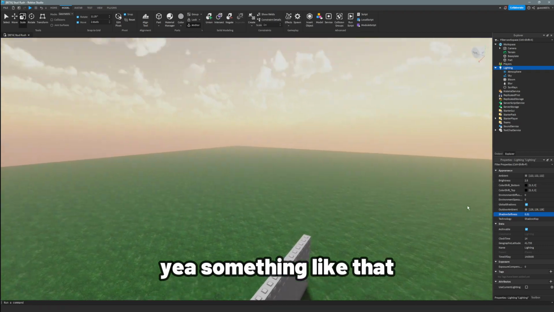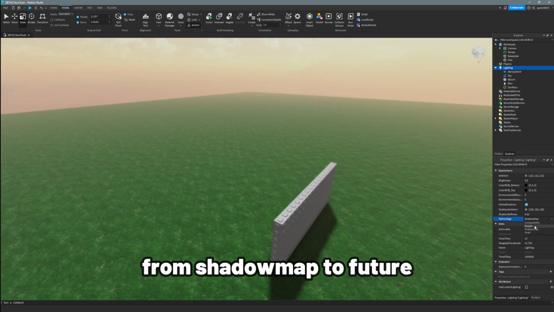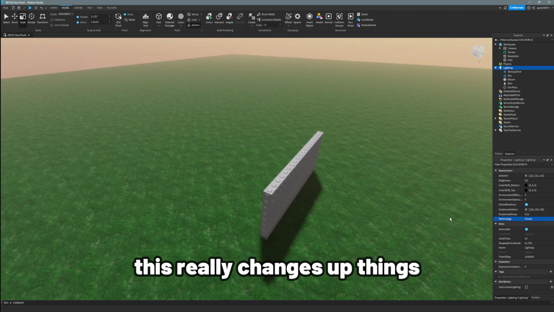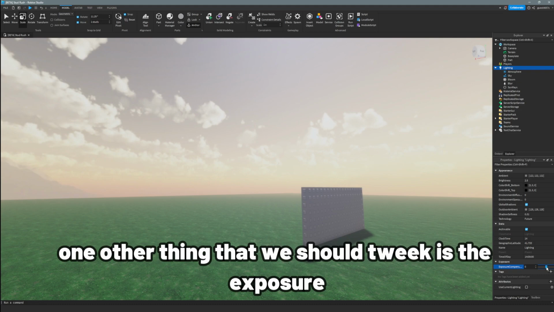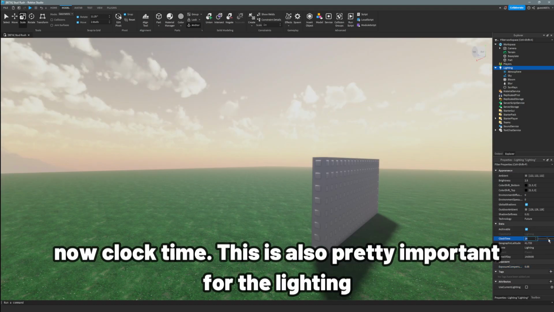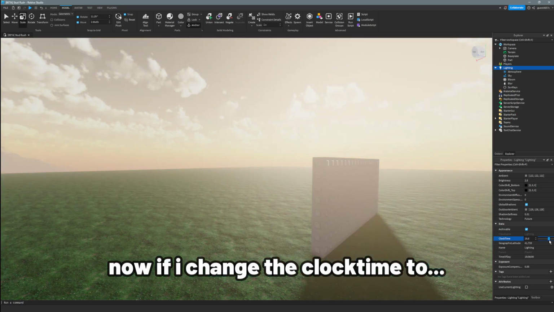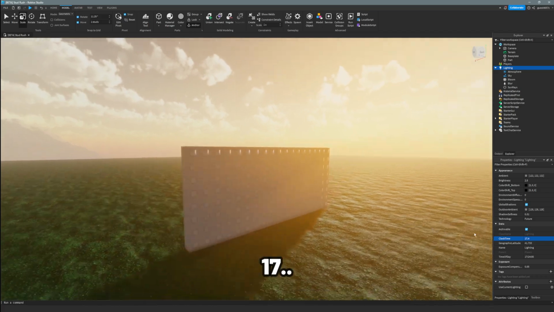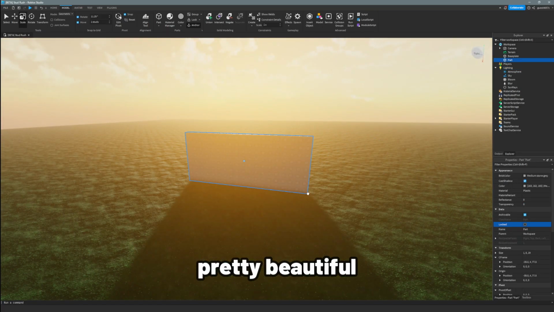One of the most important key points here is to change the lighting from shadow map to future. This really changes the lighting. One other thing that we should tweak is exposure. I personally like to keep it at 0.05 or 0.1. Now, clock time. This is also pretty important for the lighting. If I change the clock time to like 17, this is how the lighting is gonna be. Looks pretty beautiful according to me.